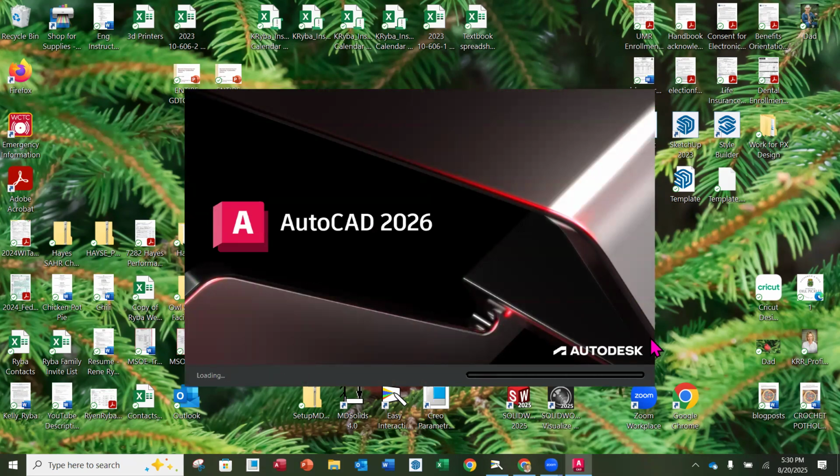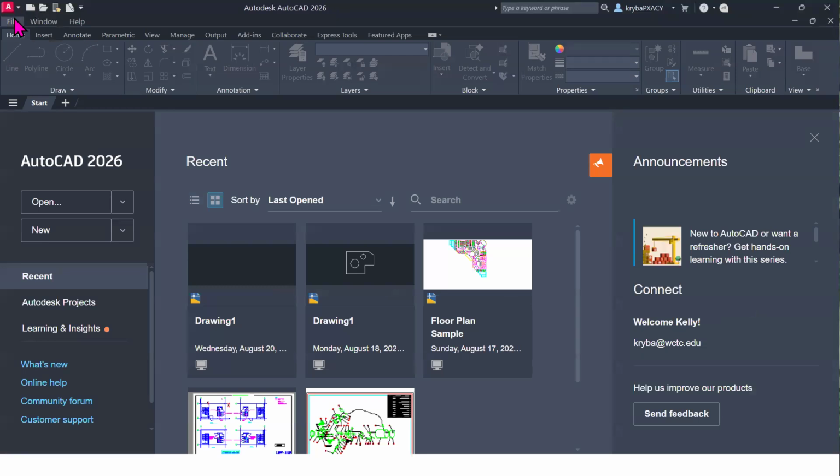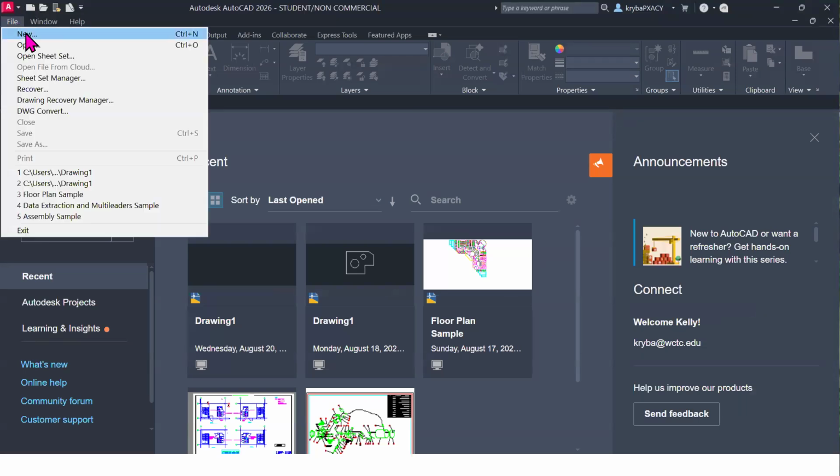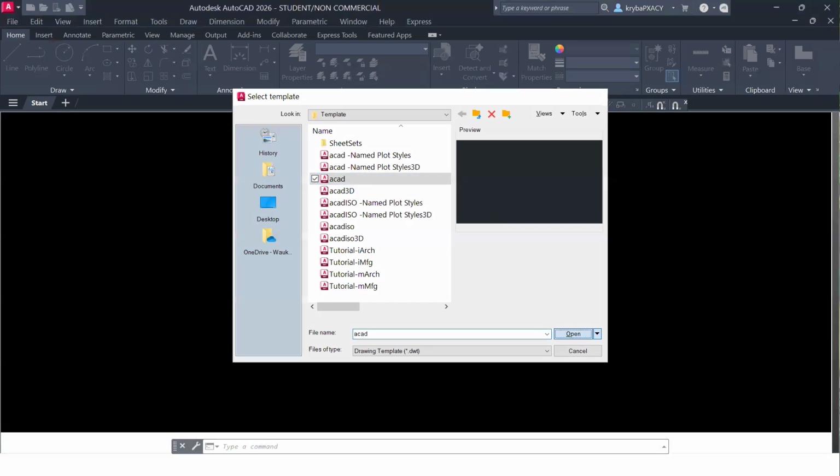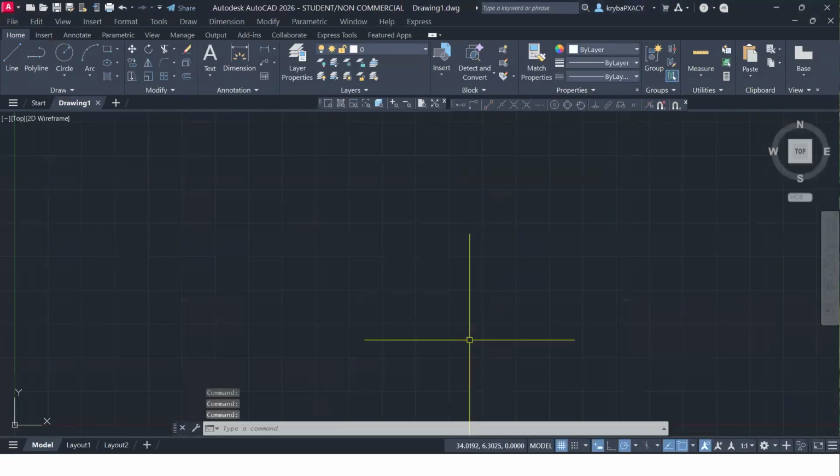Just as extra practice, going back in, we're going to hit that open or the new button. So we're going up to File, New, and we're going to use, hopefully it's the default, but if not, grab that AutoCAD or ACAD template, and you're just going to hit Open. Okay. Now we're going to turn the page. We're going to be on 1-4.